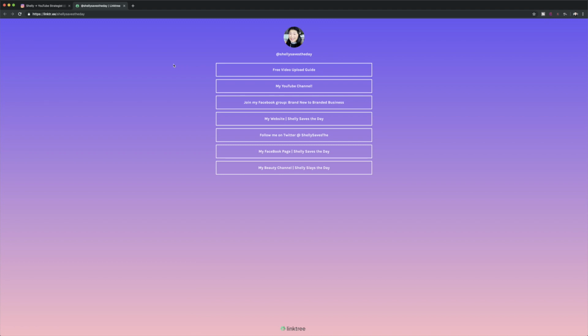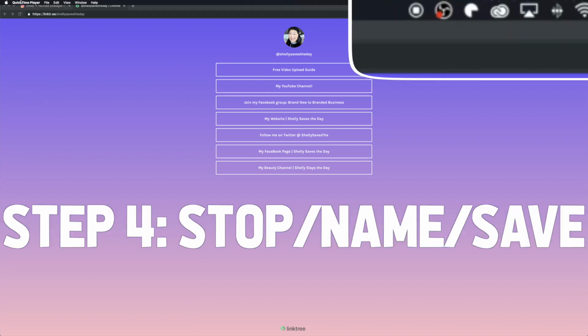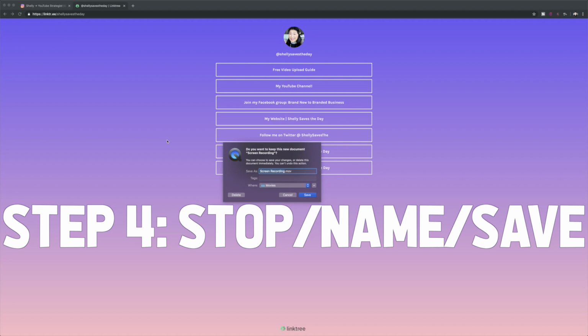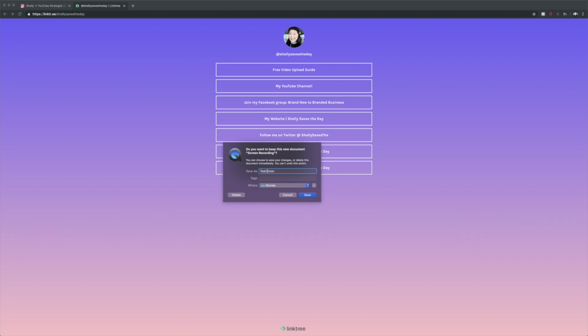To stop recording, you can either hover in the top so you see that stop sign, or you can go to the application and quit. Then all you need to do is name your video file and save it, and you'll be able to pull it into any of your projects that you need to for editing.